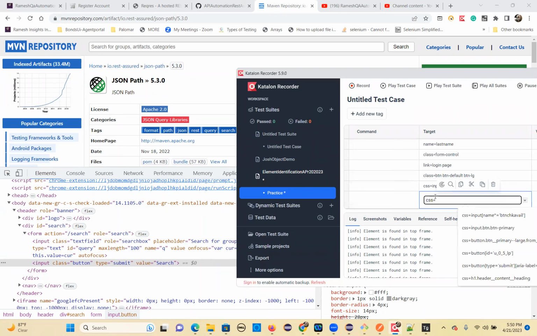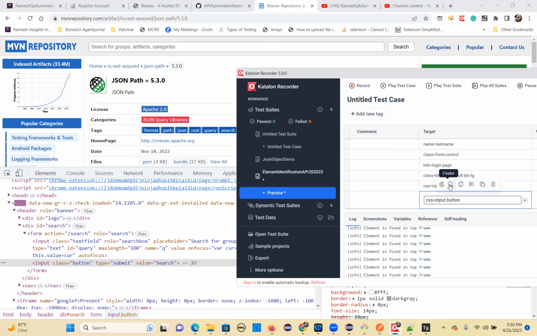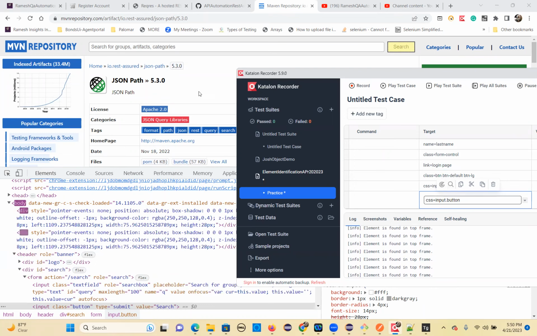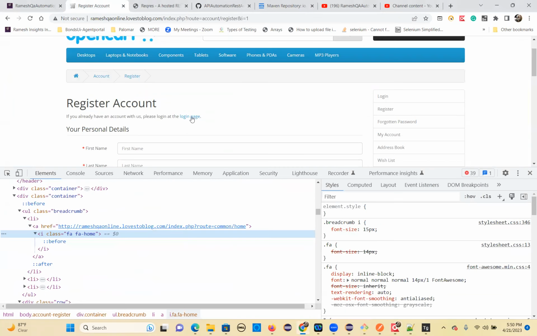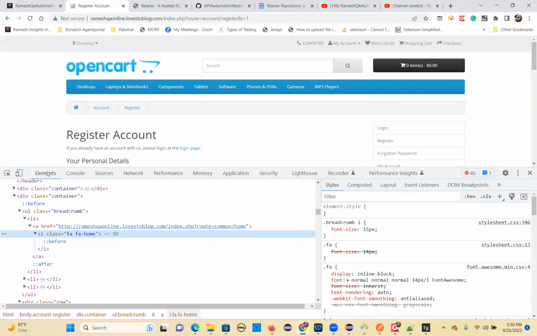CSS equal to, in tag name input dot class value button. So right. Click on this. See, it is recognized. But same thing you try. So which is having a class. So this one, right?